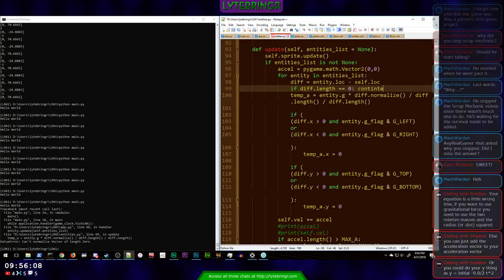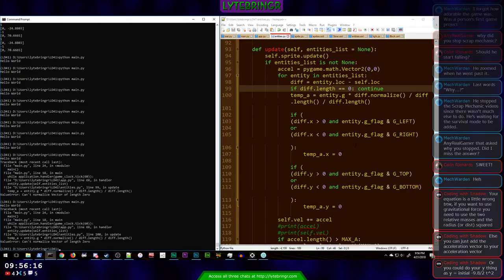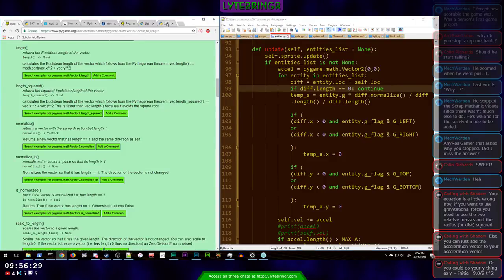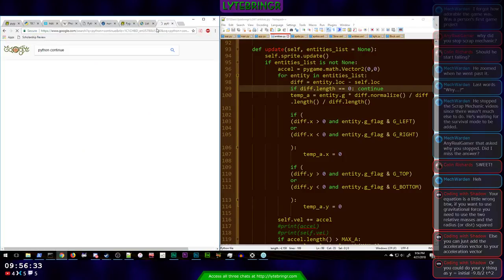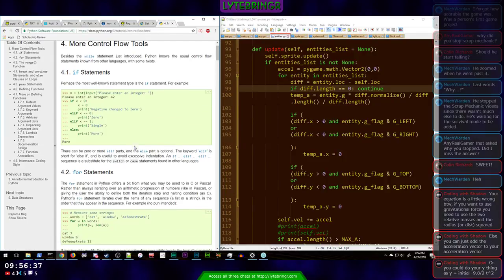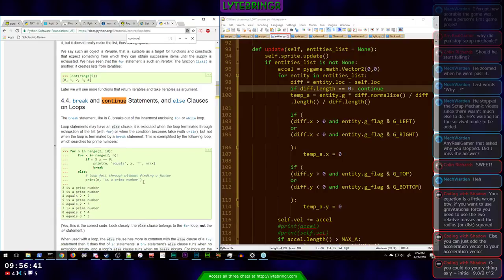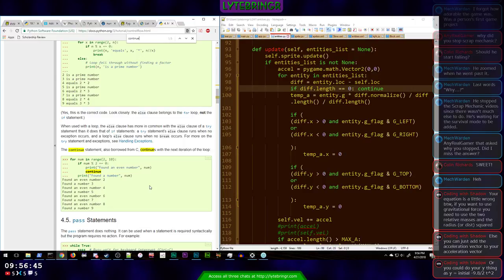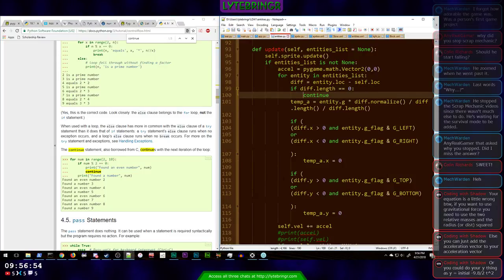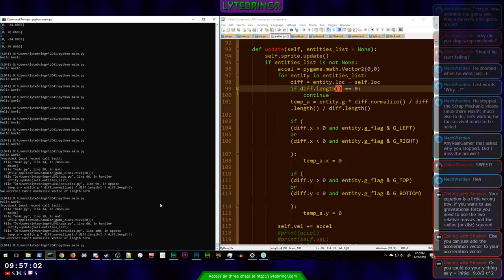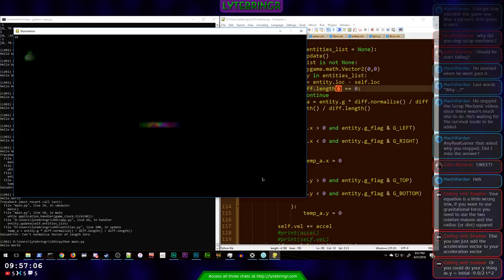Does Python have that? Hello? I just told you to continue. Yeah, that you should continue. You should not keep trying to normalize it if its length is 0, with parentheses. Good old parentheses. Oh, I broke it.